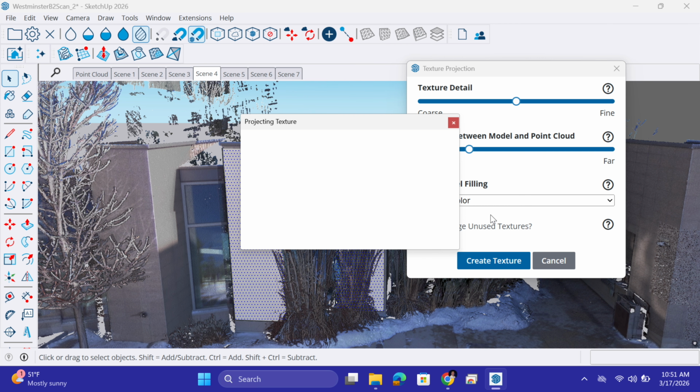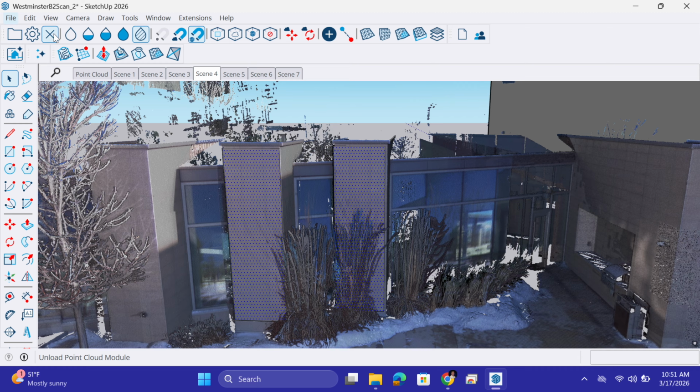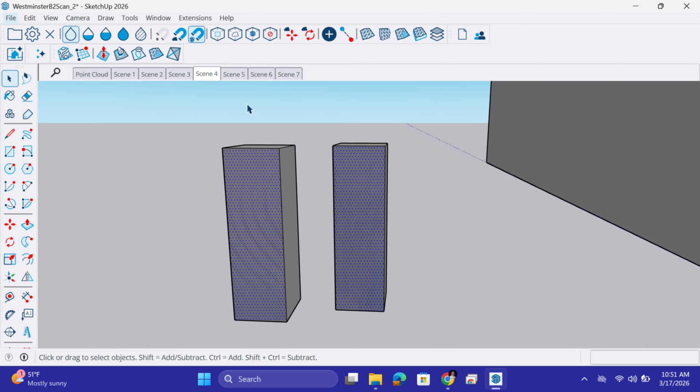And you can see that I'll create the texture here, and once it's completed, I'll hide the point cloud so you can see that the colors now match. The geometry actually now matches the same colors of the point cloud here.